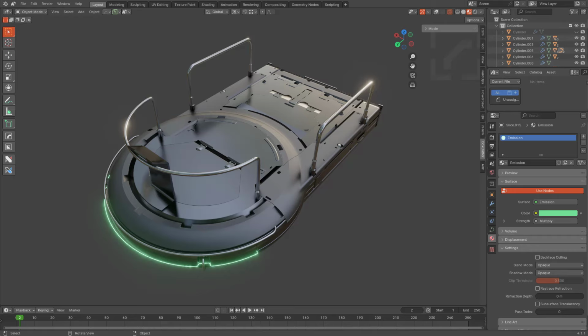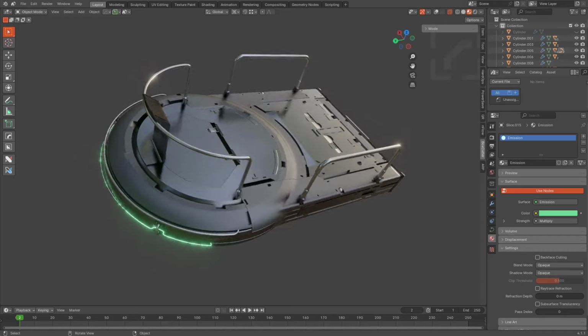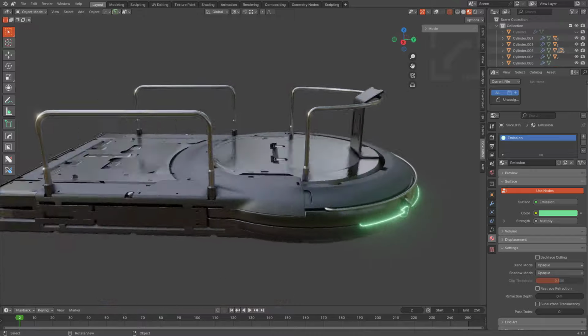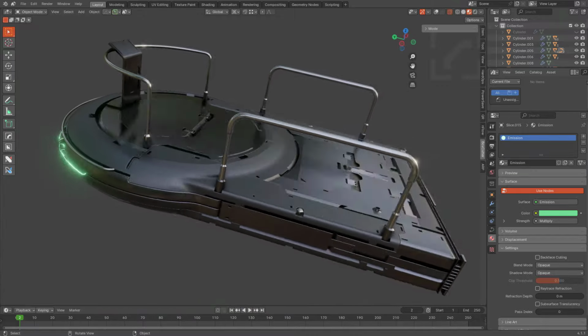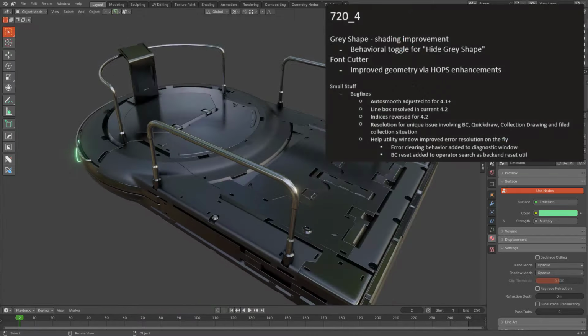Hello everyone, it's your host MX2, and in this video we are finally up to the modern day talking about boxcutter 720_4. For this one, it was a rather small update.